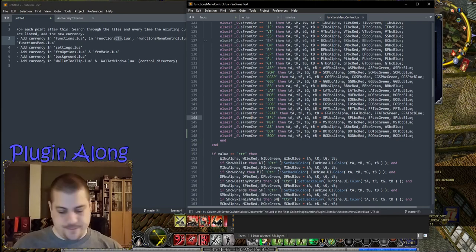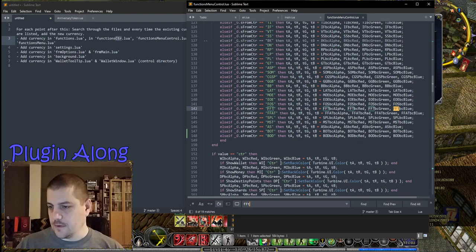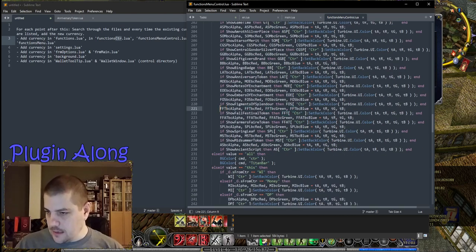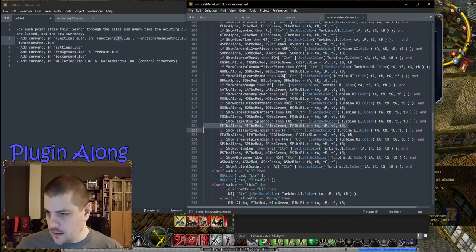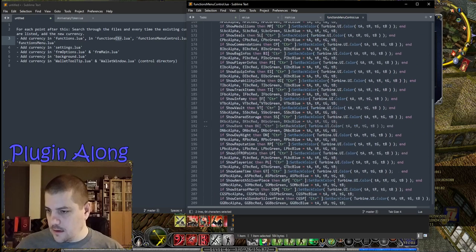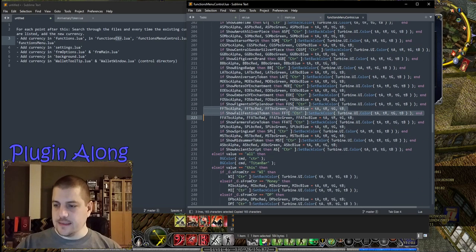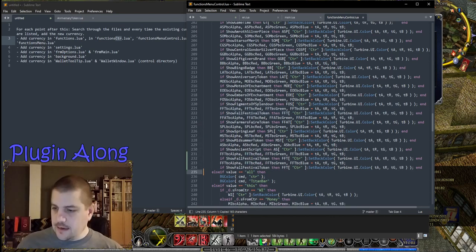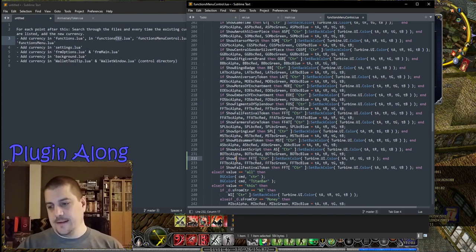Okay. What else do we have? Well, we have a long control block that seems to be setting things up. Let's go ahead and copy that in and see if it makes sense. So we have badge of taste alpha, red background, background red, background green, background blue equals the thing that we're working with right now. And if show badge of taste, then badge of taste set back color to those things.